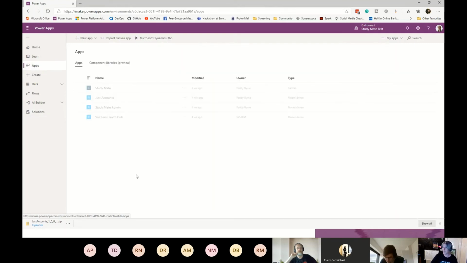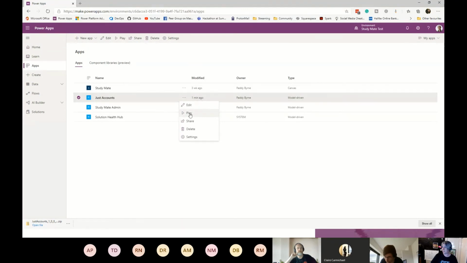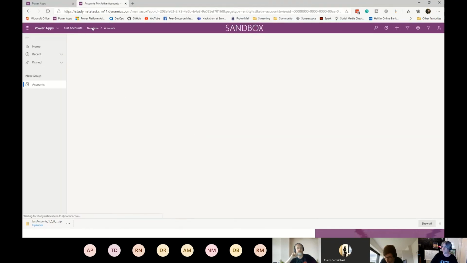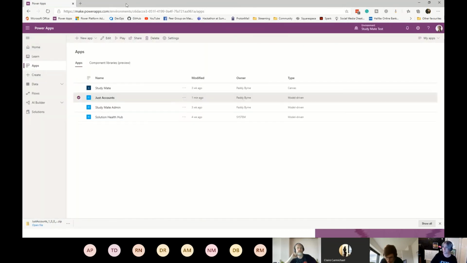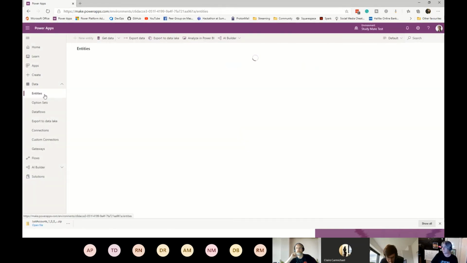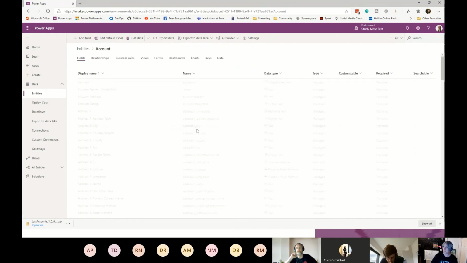In fact, if you go into apps, and we'll just publish the app, I can just play it straight away. That's our app now in that environment on that data set. And if we go into our data and entities, you can see that that change that we made in our previous environment's been carried over.